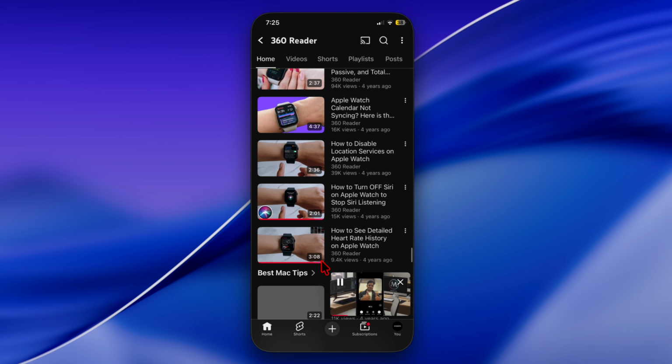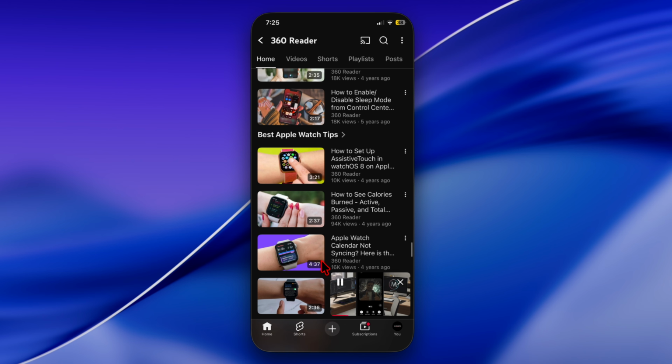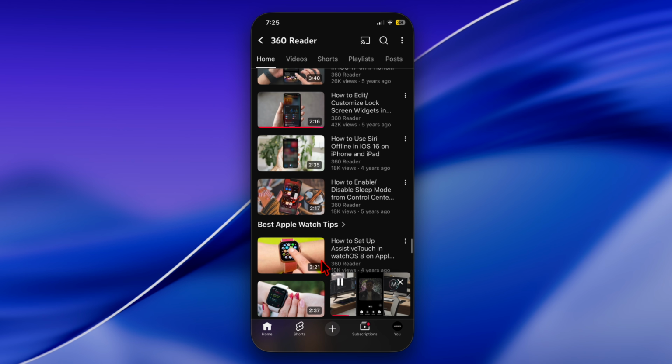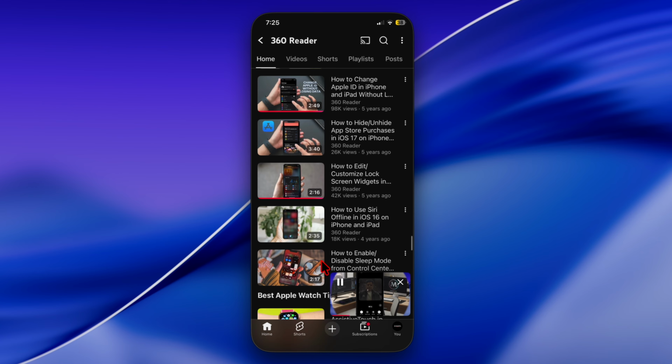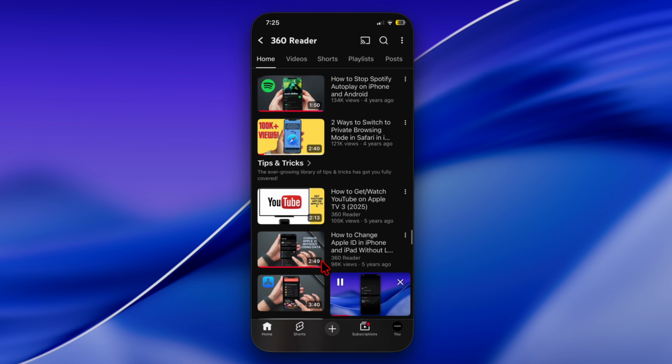And once you have made the right changes, your double tap forward gesture will feel more personalized and better suited to the type of videos you watch most often.